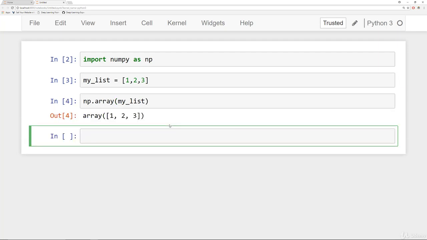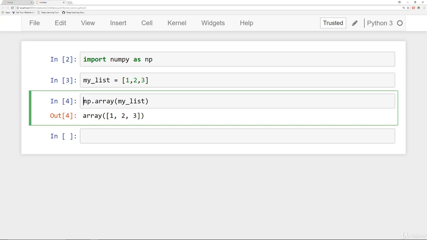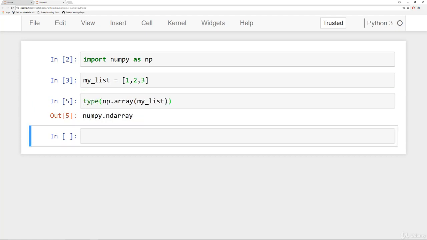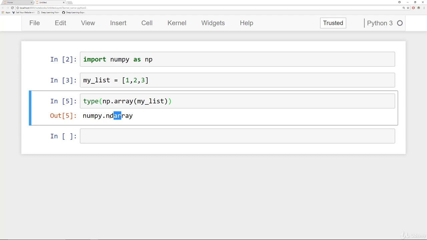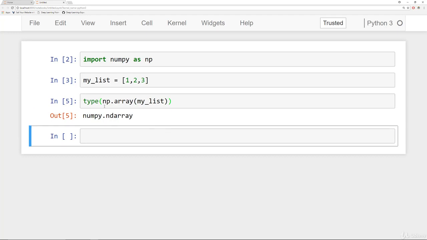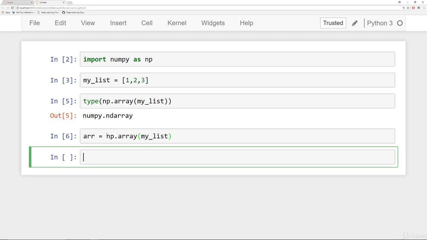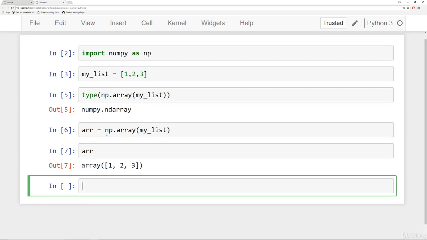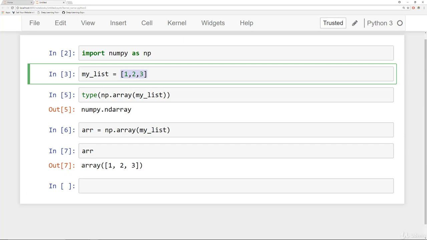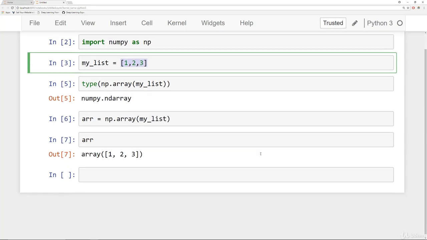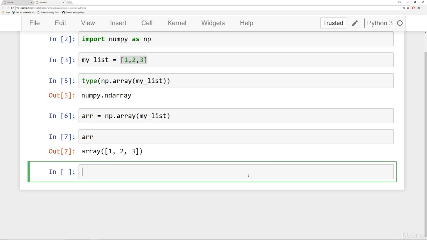So if you run that, you can see now it's an array, and if you check the type of this object, it's no longer just a list, but instead it's a NumPy ndarray, meaning n-dimensional array. Okay, so then we could also save this or assign it to a variable and then call back that variable later on. And again, remember, it's just Shift-Enter to run a cell. Now, that's the way you can cast a list into an array, but lots of times we'll be using a lot of built-in functions with NumPy to create large arrays very quickly.